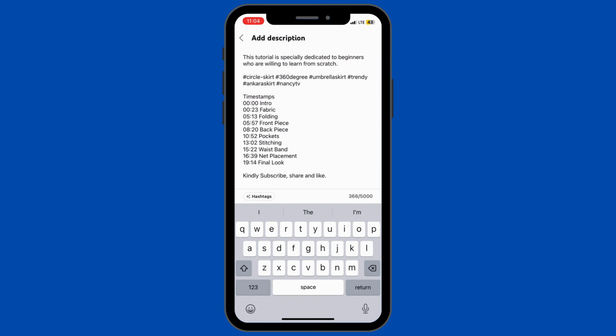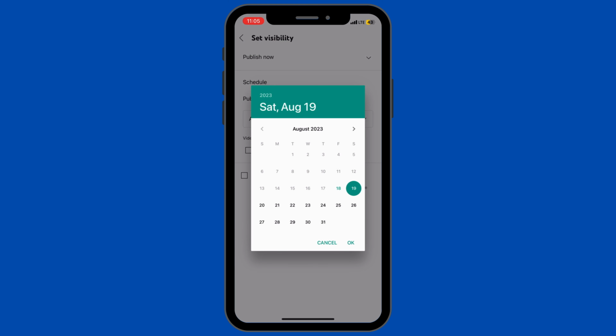Alright, so if you want to upload a video and you're not ready to publish it yet, there's an option for that. You click on public and then you click on schedule. And this is the option I love to use because it allows me to publish my videos at the optimal time for my audience. So I want this video to be published on the 19th of August, and that is on a Saturday. And from my YouTube analytics, most of my viewers are online by 7 p.m. on Saturdays. So I selected 7 p.m.